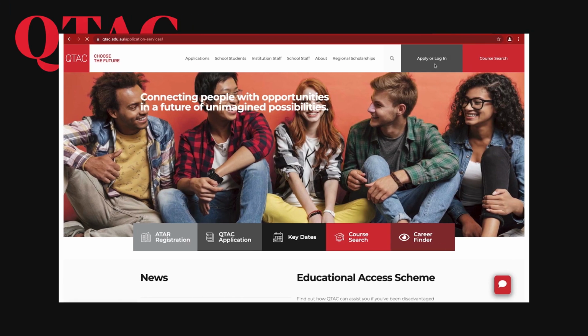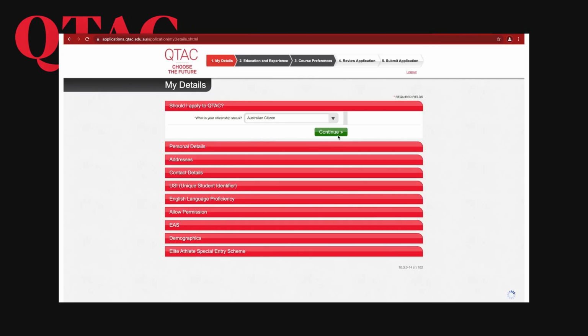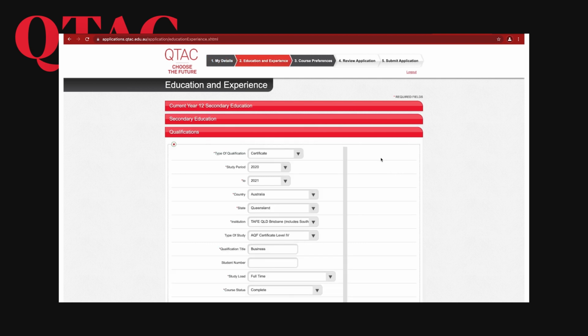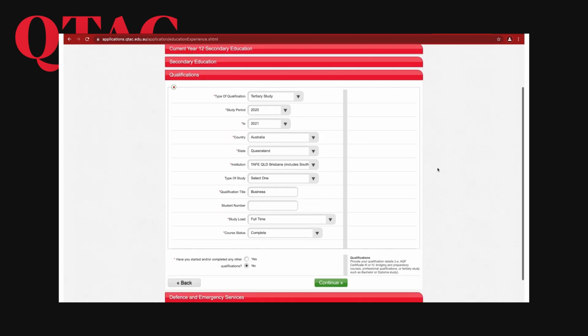On the QTAC website, you can start by creating an account. Then you need to enter your personal and contact details. Next, there are questions about your qualifications, including details about your study that you've completed or doing now. Then you're ready to enter your preferences.